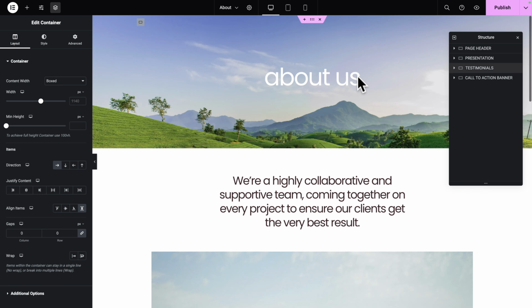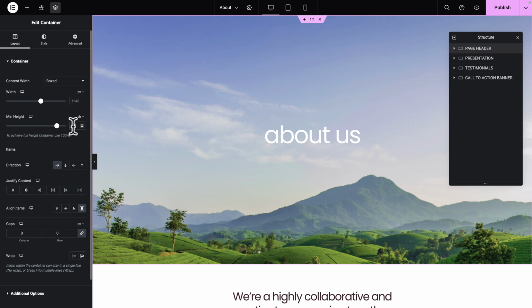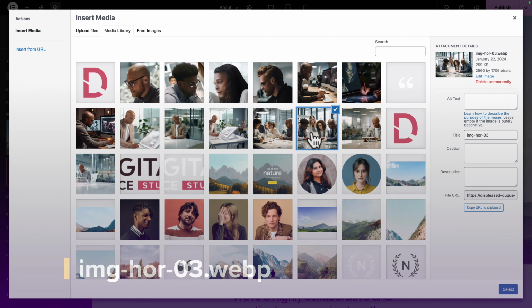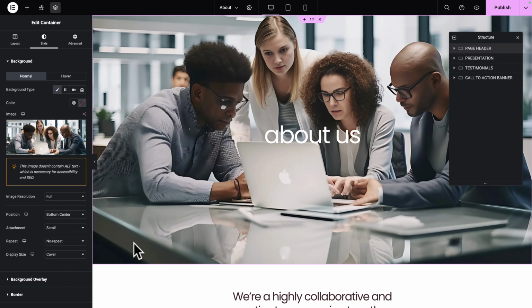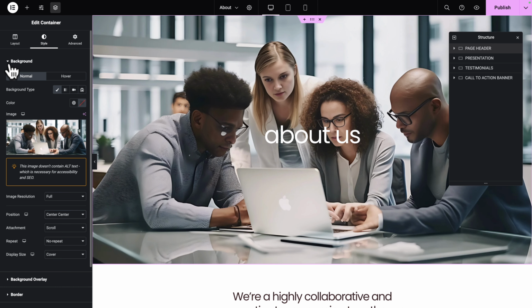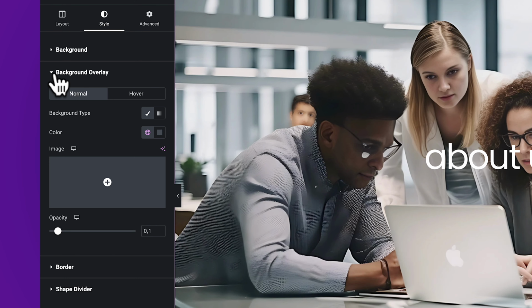Great. Now let's scroll back up. Let's select our page header. Then where you see minimum height, change the unit to VH and change the value to 85. Next, click on the Style tab, choose Image, and we're going to pick this image here. Then click on Select. Now let's change the position to Center. And next, let's click the Background subtab and let's open the Background Overlay subtab.